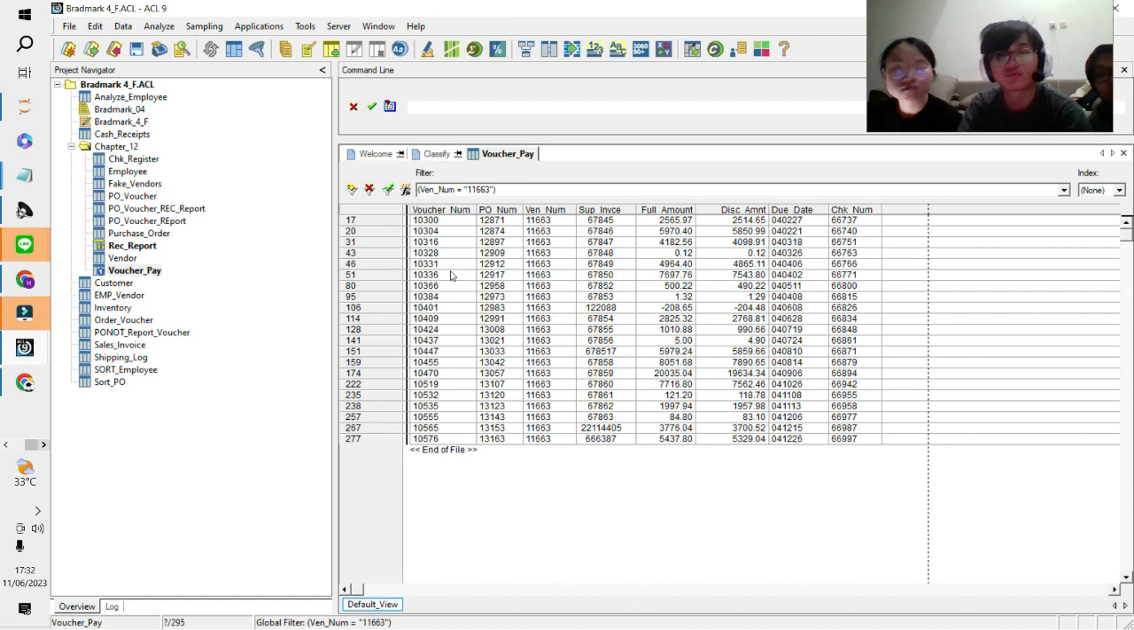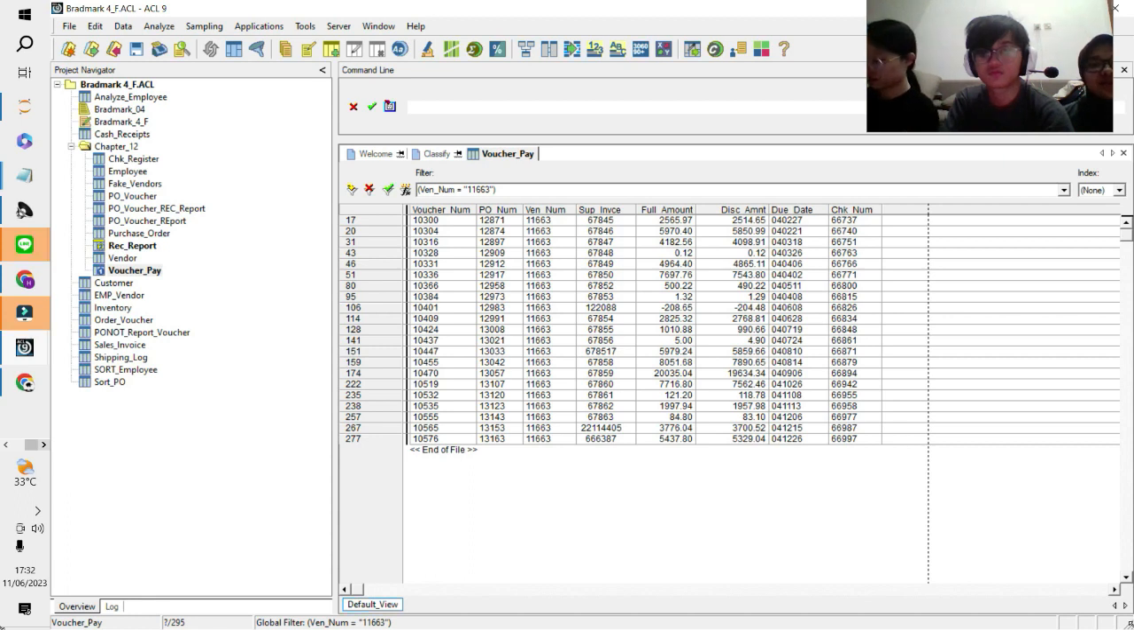So going back to the previous findings that we have found, this is also a listing of the payment including the invoices, the full amount, the discount amount, due date, and check number. This is just a more comprehensive listing of what's going on with James Walker's case and James Walker's fraud.